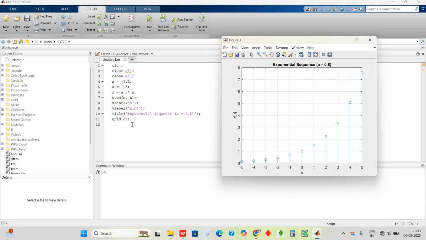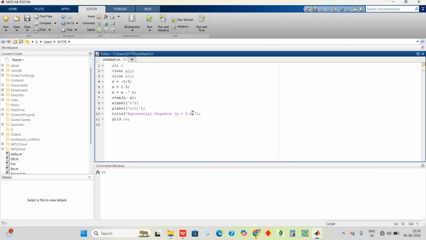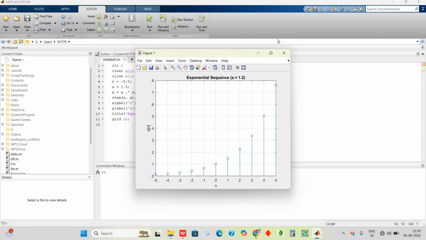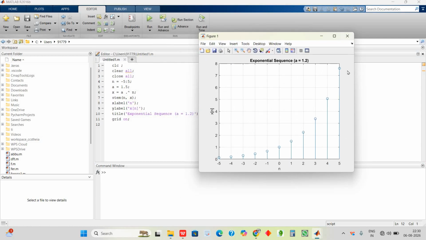But in this program, I have not changed the value of a. A is equal to 0.8 is still there, so I have to change that. I have now taken the value as 1.2. Change it. Now run. See, here you are getting a growing exponential sequence with a is equal to 1.2.